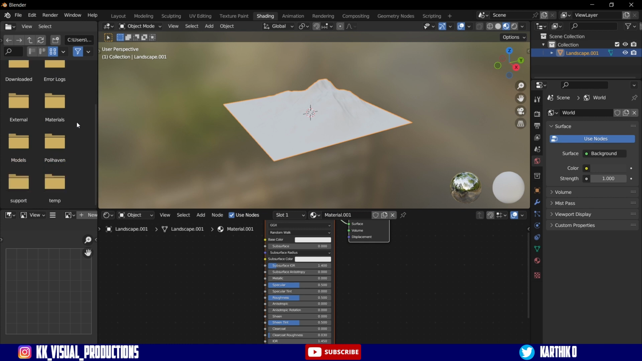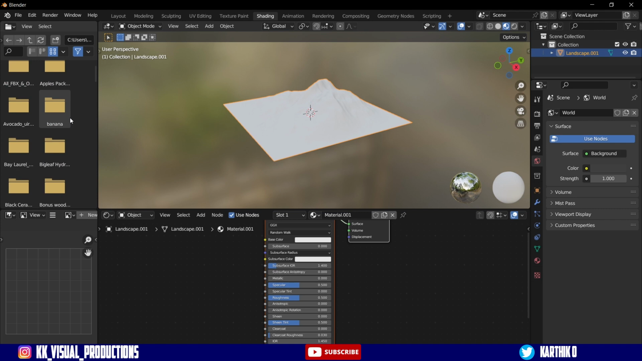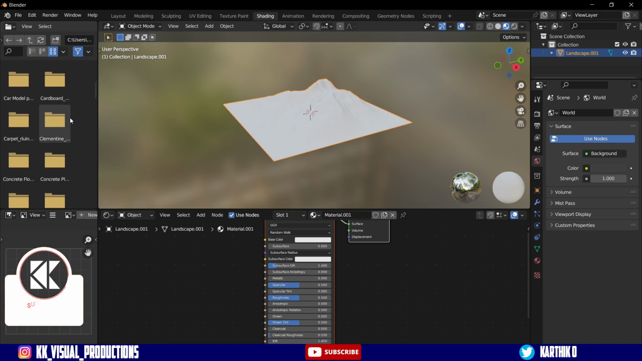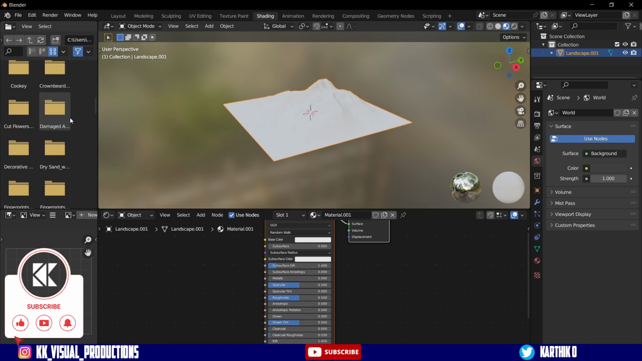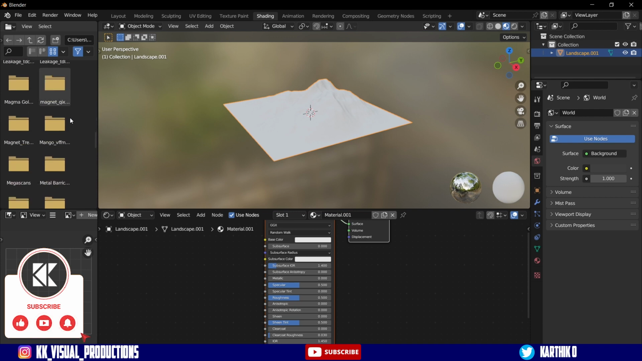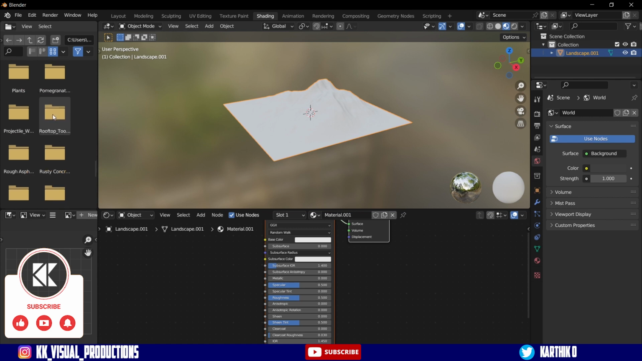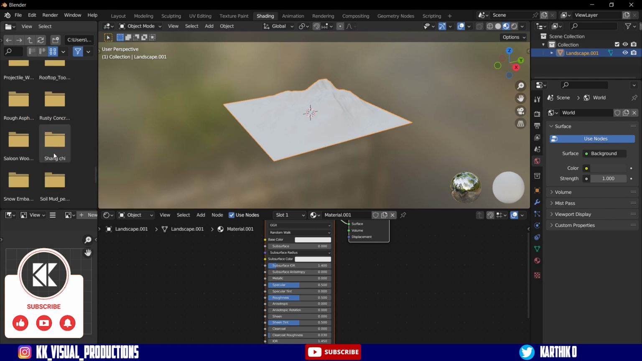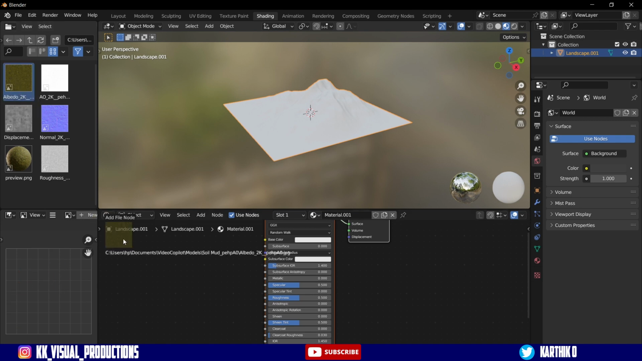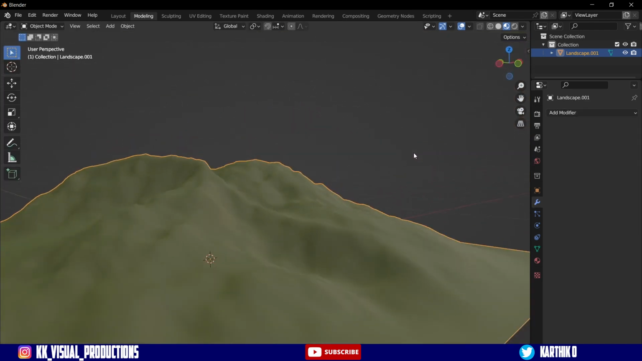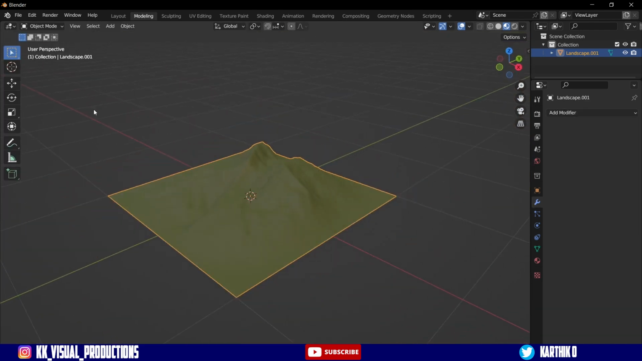So it's not a sponsored video, but I strongly recommend you to download Quixel Bridge because it's a really helpful app or website which you can use for such realistic models and renders. So I'm going to add some grass textures or some landscape textures which I downloaded from Quixel Bridge. So this is our landscape. I know this doesn't look realistic, but just bear with me.